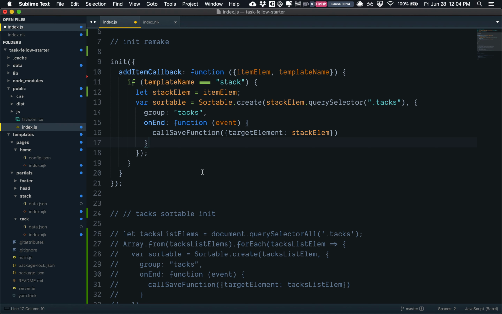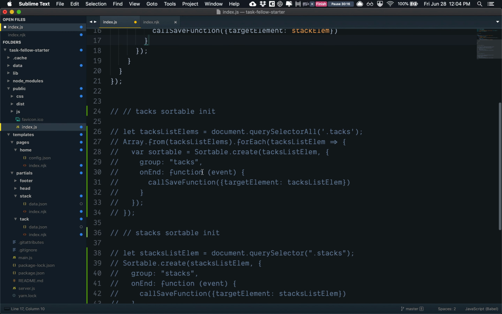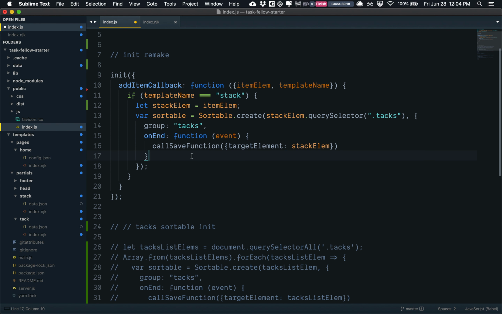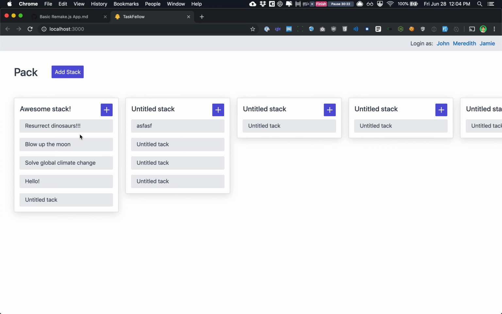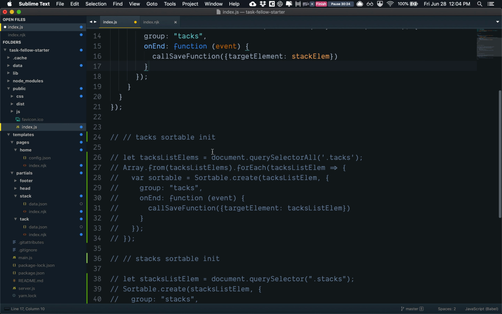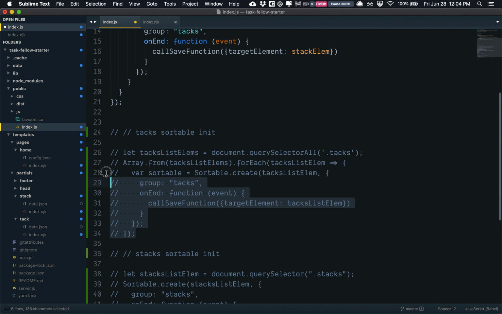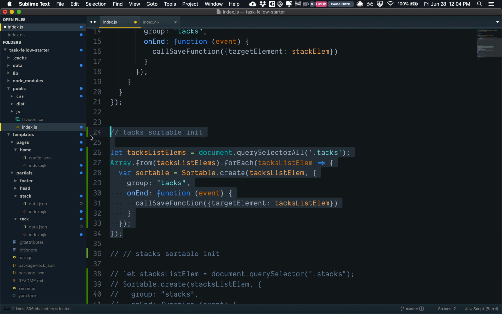So that's a little bit complicated. That's when we add a new element, to make all of the tags sortable when we add a new element. But we also need to do it when the page renders. So we're going to do the same thing here, except we're just going to get all of the tags lists whenever the page first renders.